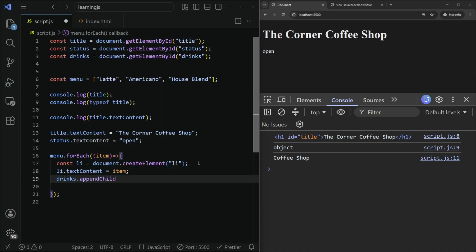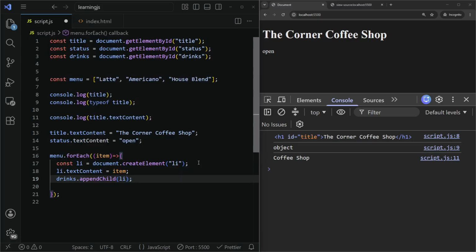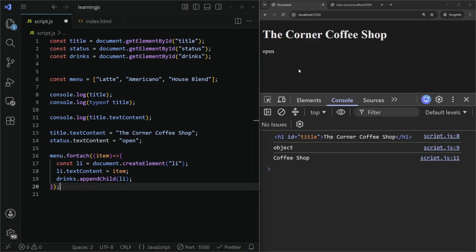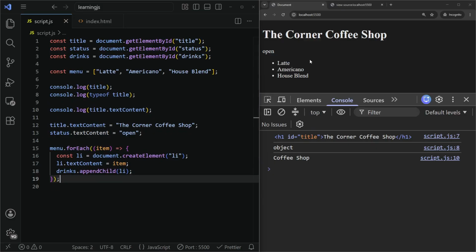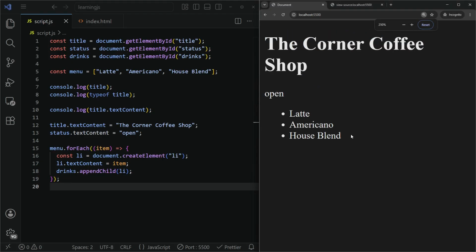Drinks.appendChild. Remember, this is a method, so we pass in the list object. And that's it. Let me Control S and see if we see a list of our 3 objects. Control S. Oh, there we go. Like magic. Okay. Let me close this.